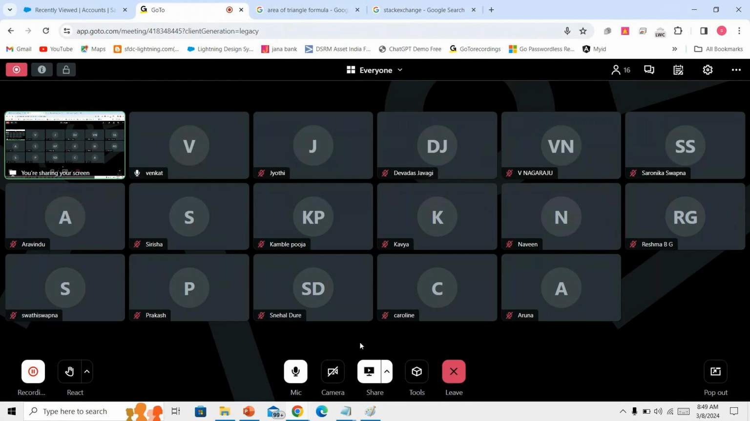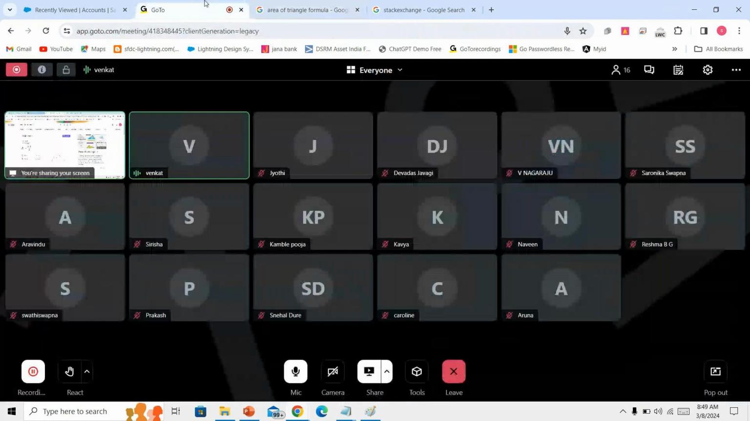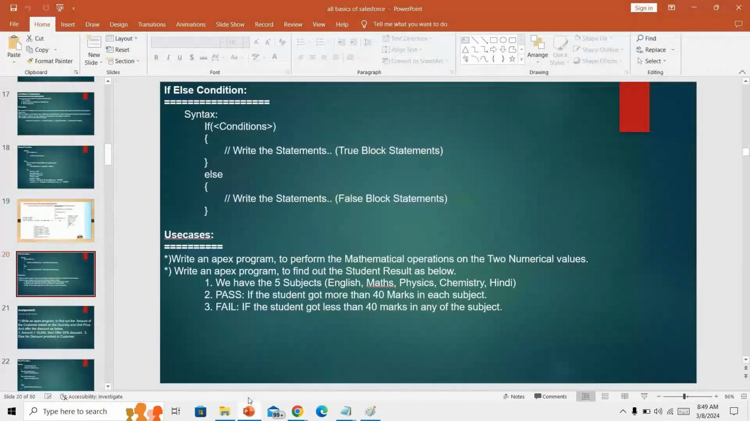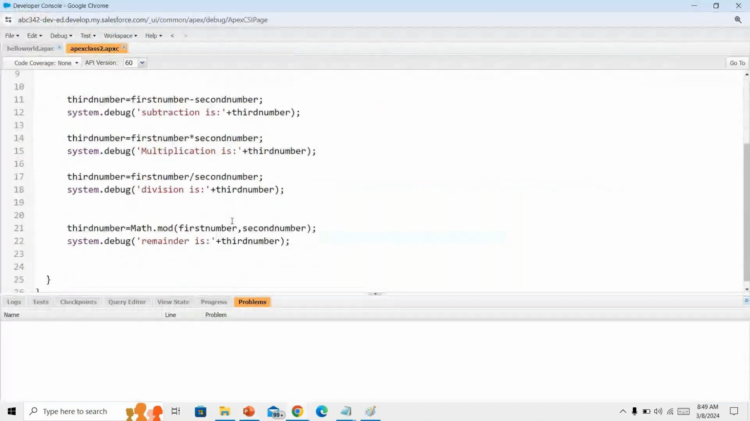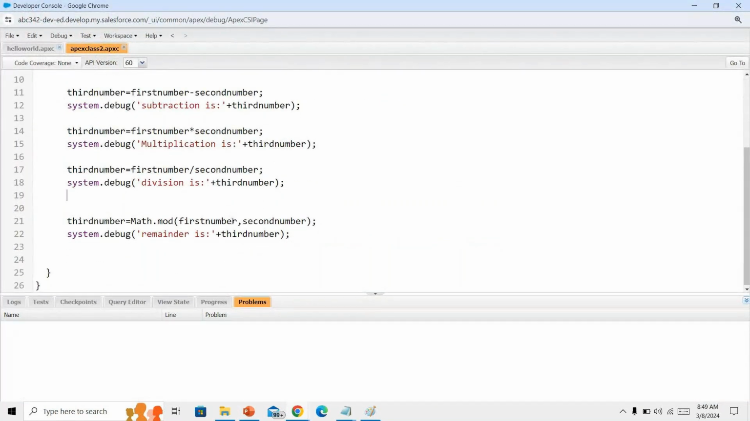Okay, fine. Let me try to start. Coming to yesterday's class, I created this. Anyone remember this program? What are the operations in this particular program? We are actually performing multiple actions. What do I need to do? Division and modulus. Yes.